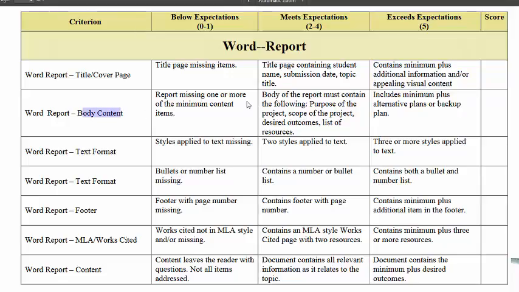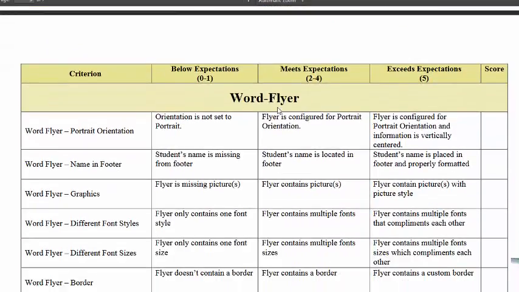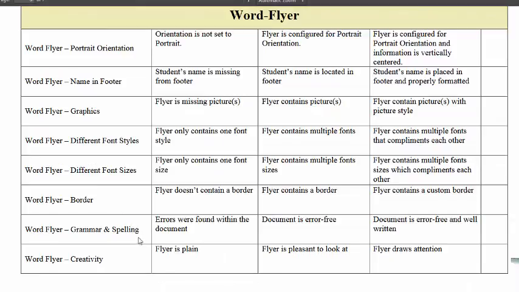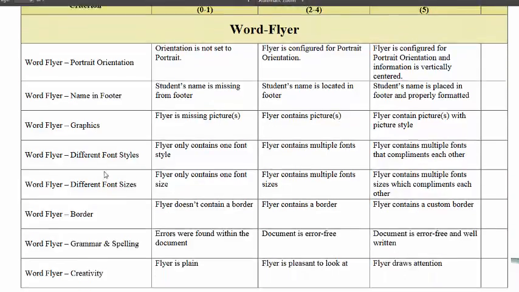Then I go over again the below expectation, the minimum, and then exceeding. Same thing for formatting the text. I've got several of those. The footer, MLA style reports, works cited, and then the content. Then we move to the second document, which is the flyer. So then I have it laid out into what the flyer should look like, the orientation, the footer, graphics, different font styles, font sizes, borders, grammar, spelling, and creativity. And again, you're going to want to focus on this middle column first to make sure you meet the minimum, and then look at what exceeds the expectations to get the higher score.